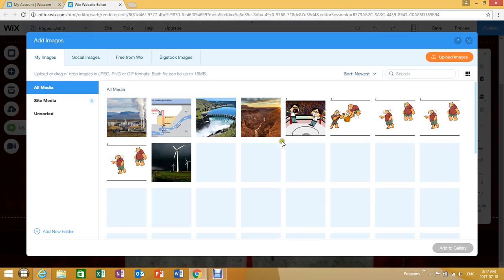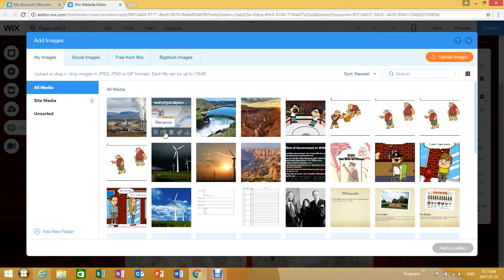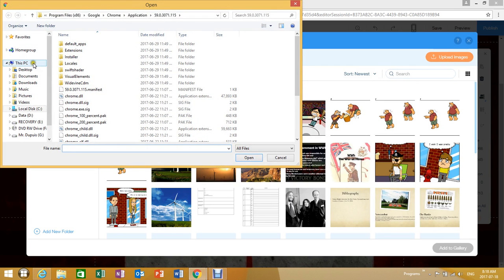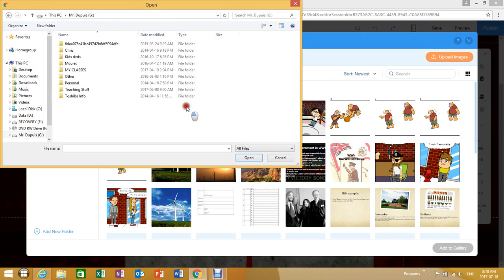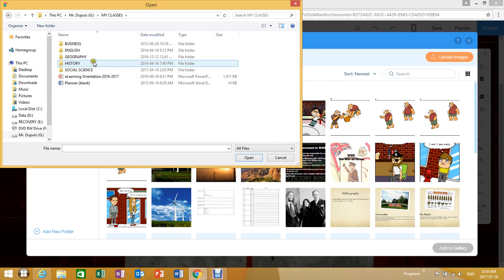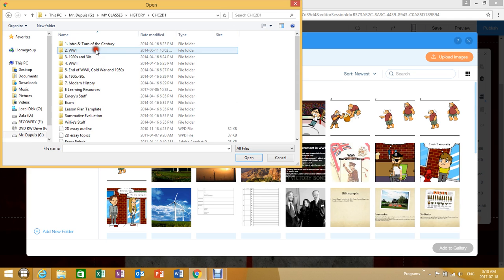Now remember, you have to create your own bank. You can't just drop them in from Google. You have to make your own. So I'm going to go to upload images, and I'm going to find that picture that I've uploaded from Pixton. I know exactly where it is on my hard drive because I was very careful to do that. Make sure you guys do the same.